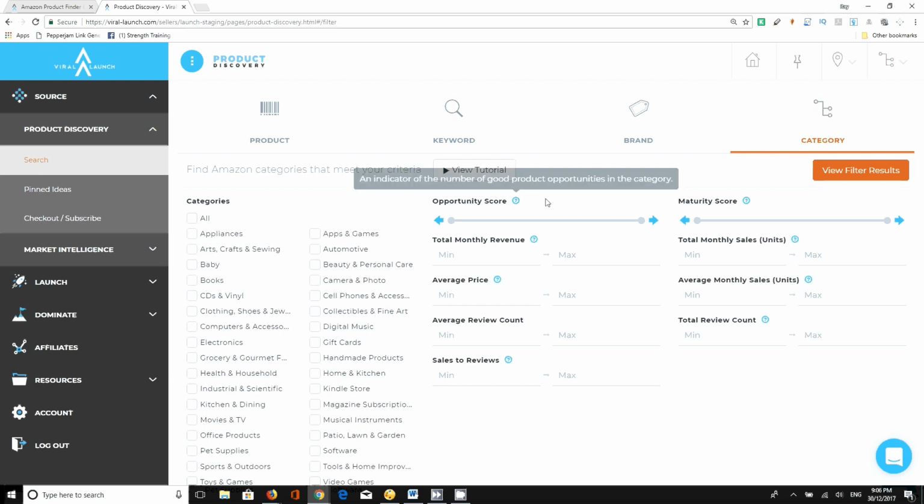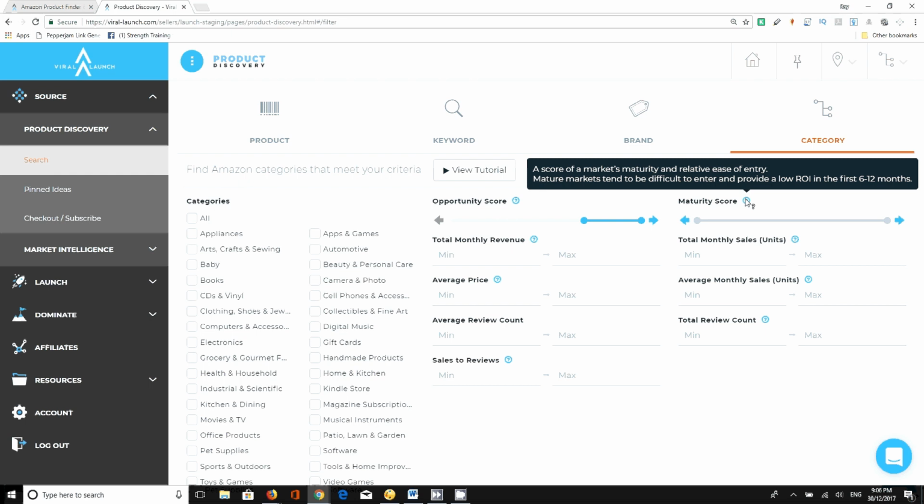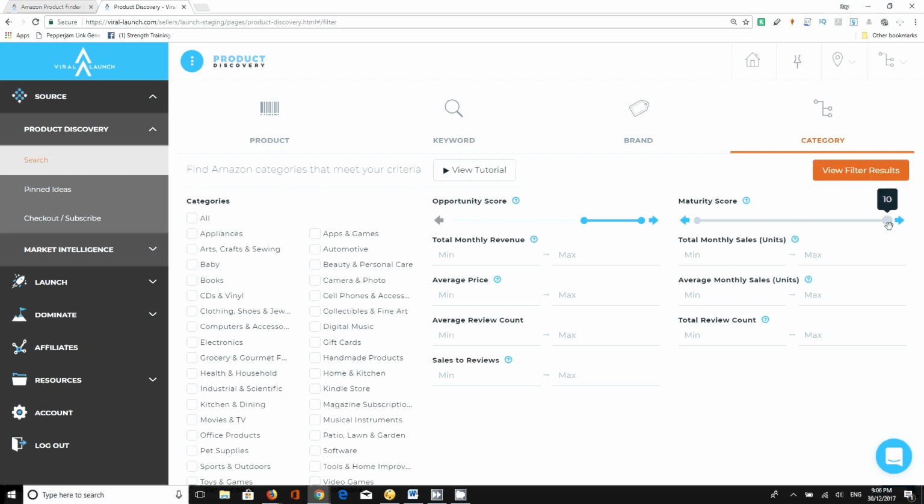There's a few different options here. There's an opportunity score. This opportunity score is an indicator of the number of good product opportunities in the category. So let's say we want 7 or more opportunities. Maturity score. Mature markets tend to be difficult to enter and provide a low return on investment in the first 6 to 12 months. So maybe we want our maturity score to be only 3.